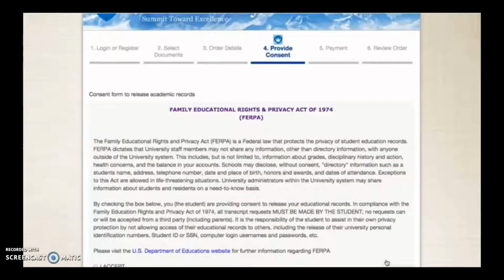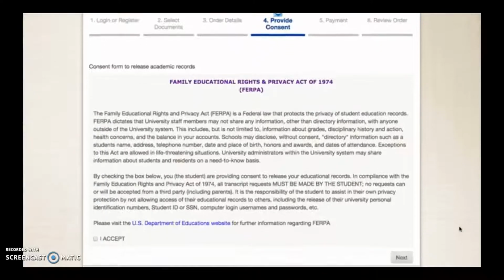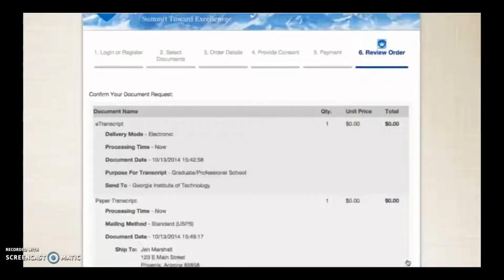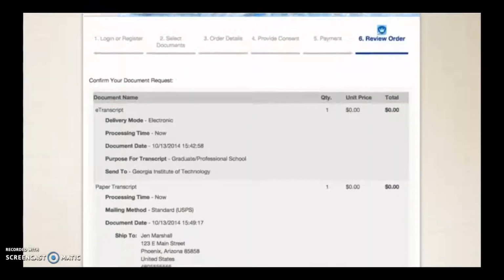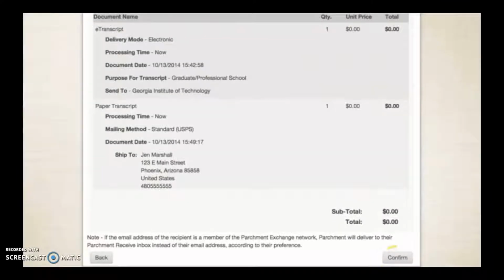You are now brought to the consent form, which tells you about FERPA, the Family Educational Rights and Privacy Act. By checking the box here, you are providing consent to release your educational records. You can read more about this here when you get to this stage. If you check the box, you can then click Next. Now this is the confirmation page where you can check your order. If everything looks okay, you'll click Confirm and you'll be brought to a secure checkout site where a third party will process your credit card payment.